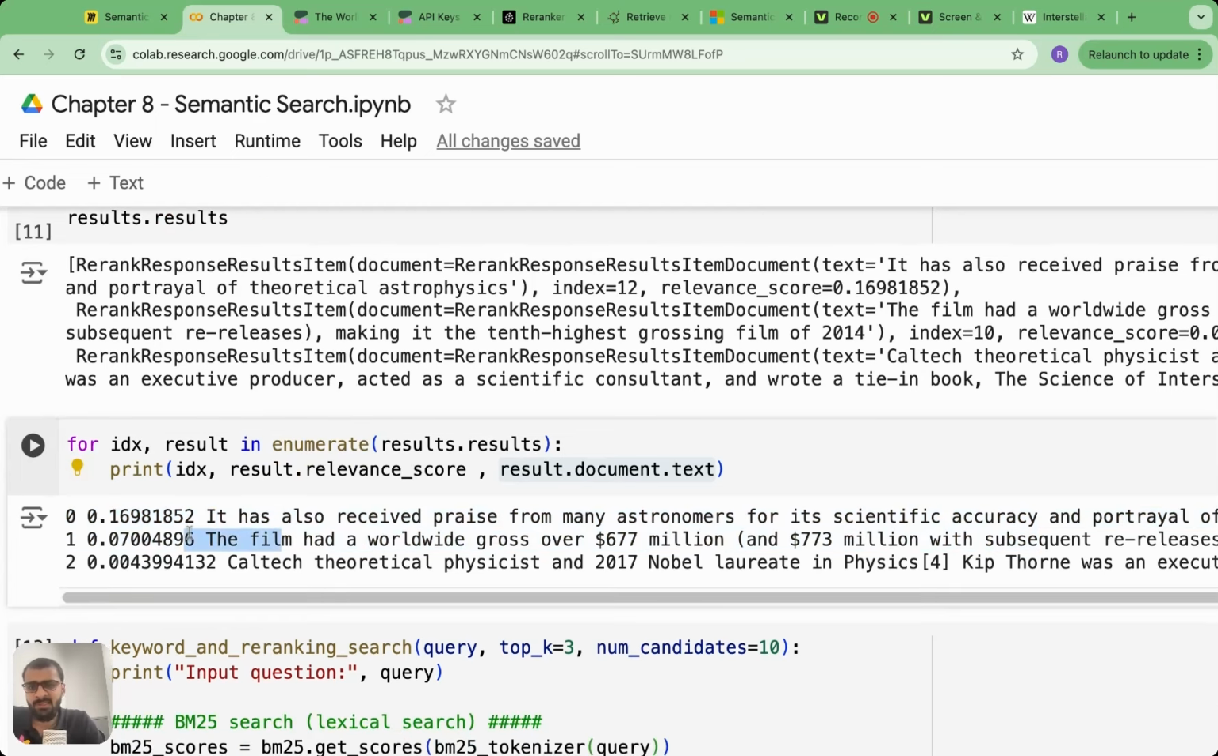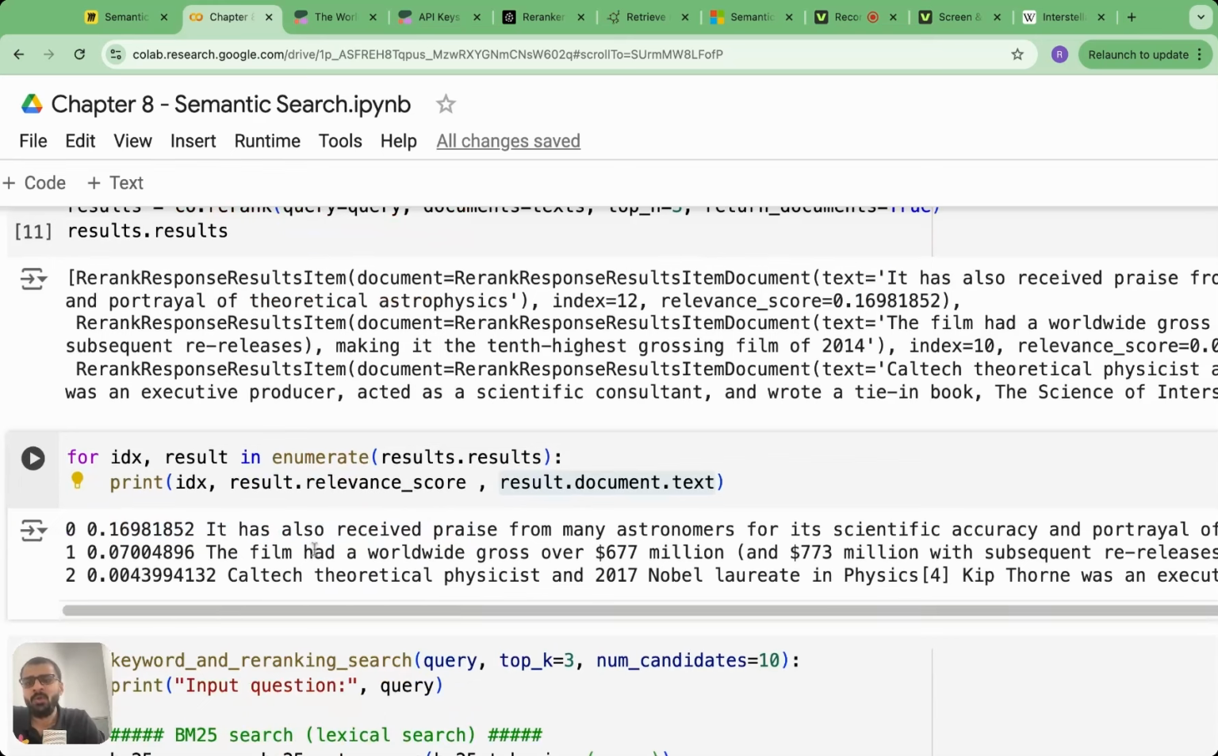Whereas if you see the second sentence and the third sentence, the re-ranking score is very low, which means that the re-ranking algorithm, or the LLM which we have used, is saying that I'm quite confident that the only document out of your list of documents which matches the query quite well, or is most relevant to the query, is this sentence.